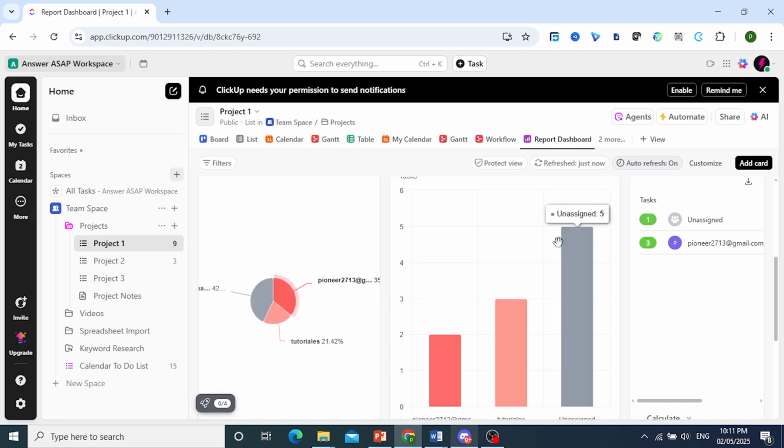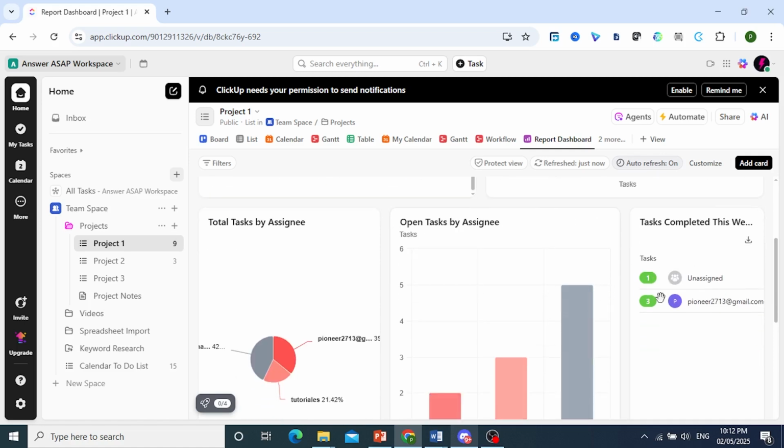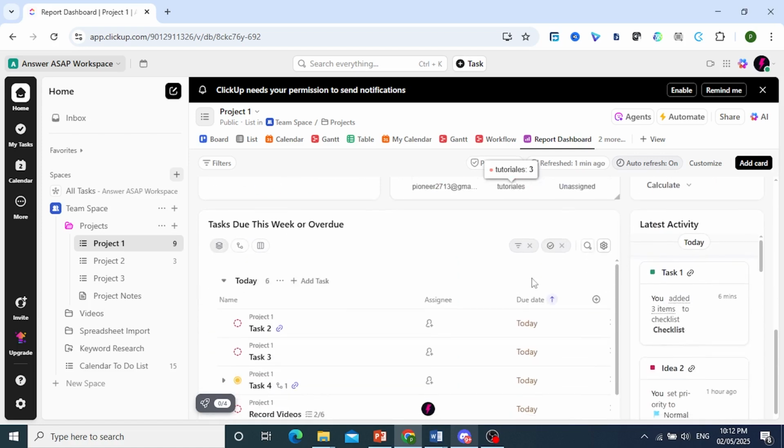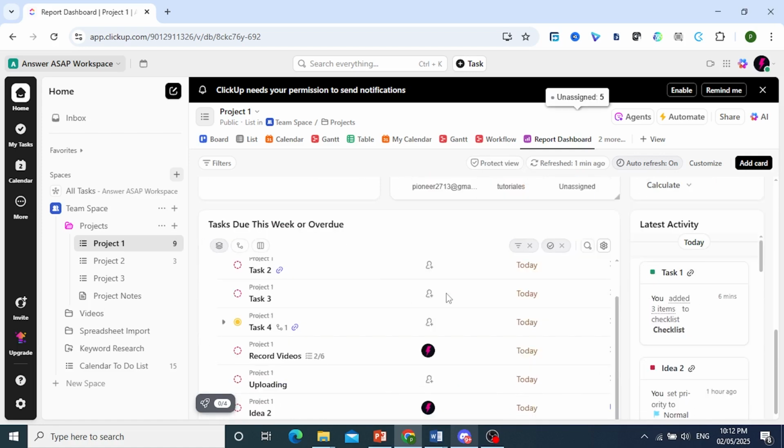Pioneer has been assigned about 35%. These are the open tasks by assignee. Okay, whoever has open tasks left and the number of the open tasks. So you can go ahead and see the different tasks completed and who completed them. So you can go ahead and access your tasks that have been unassigned. You just assign them. Okay.